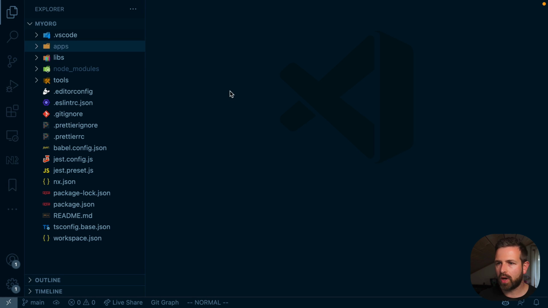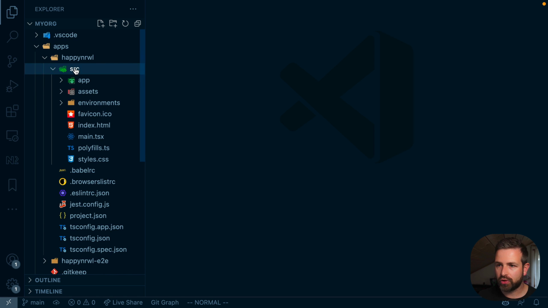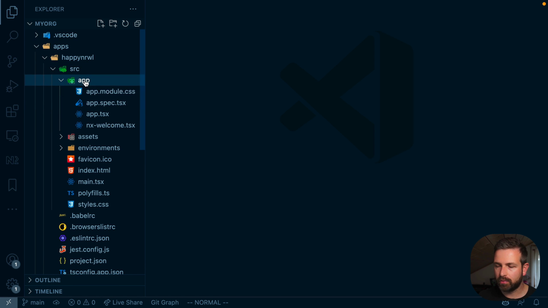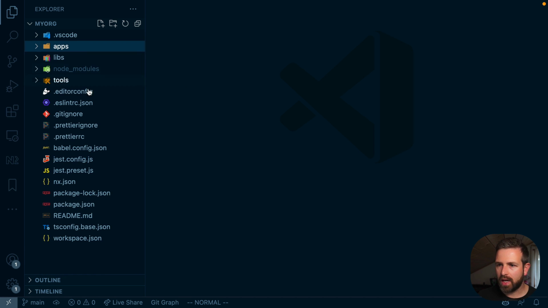If you open up our NX workspace in Visual Studio Code, this is what it looks like. We have that apps folder where our React application is generated with already a couple of components. We have the happynormal end-to-end project, which we will be exploring in a bit, and a couple of other configuration files that are needed to run our workspace setup.